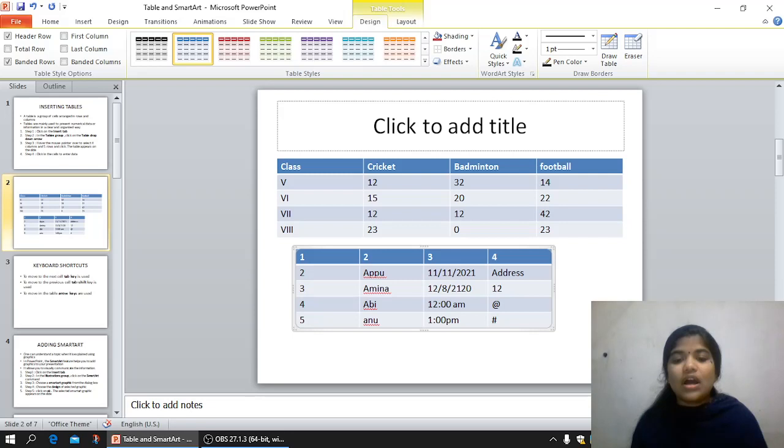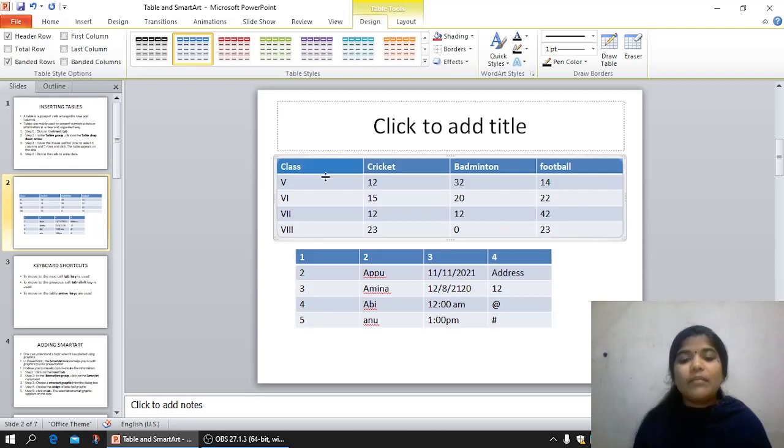So in your textbook there is an example for our table. I have created a similar table in this first portion. You can see this is our table which I have created. In the column header area you can see the first column header is class, then cricket, badminton, football. Then we have the rows like class 5, class 6, 7, then 8.